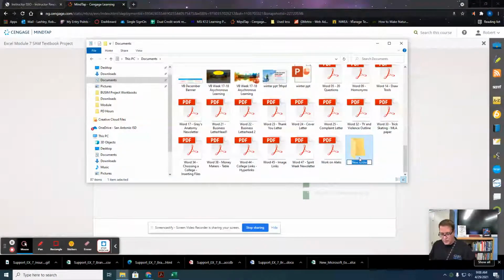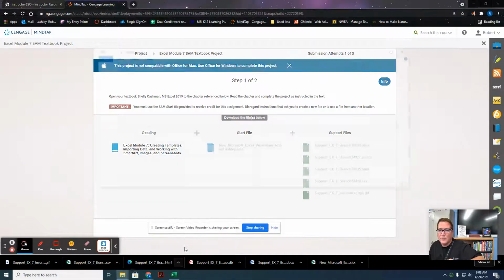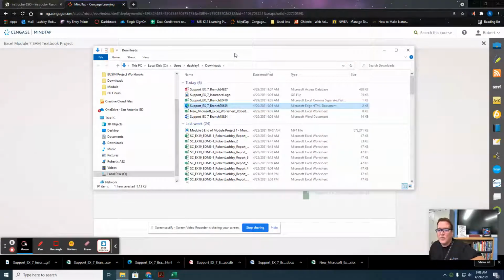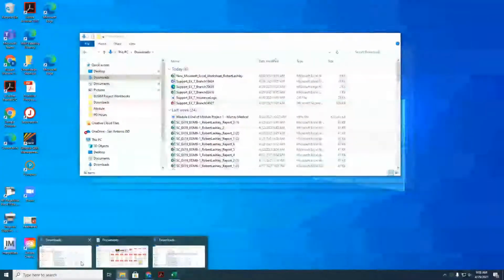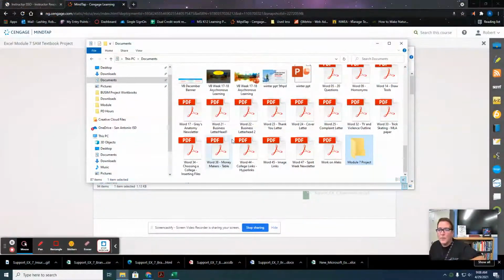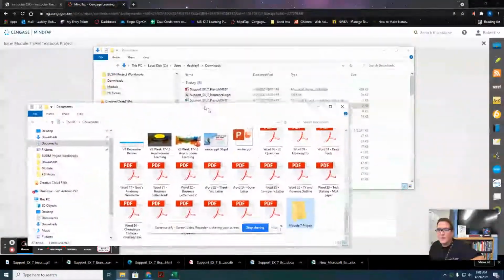It creates a new folder, and I'm going to call this Module 7 project. Okay, now I have my Module 7 project here. So now I've got to put all of those files that I just downloaded in the Module 7 project. So I'm going to click here and show in folder. And I have my Module 7 project file. I'm going to click on the folder that I just created. And that way I have them both open. I can put them side by side.